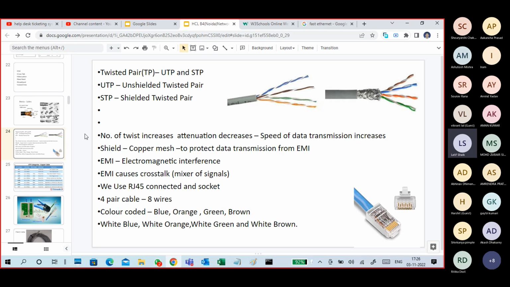When you are sending a signal, there are automatically certain lumped parameters, distributed parameters kind of stuff. So your signal becomes delayed, the signal shape changes, there is some loss of signal, and the signal strength is reduced due to this attenuation. So what happened? As the number of twists increases, attenuation decreases, and the speed of data transmission increases.